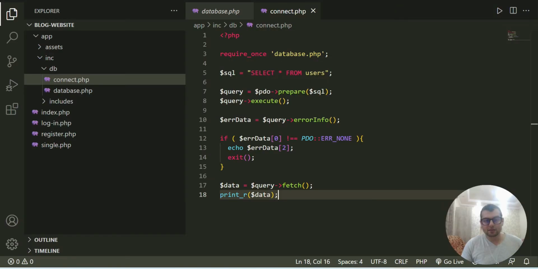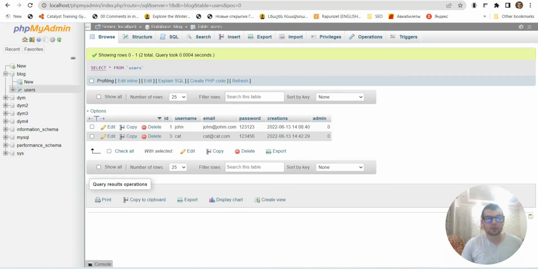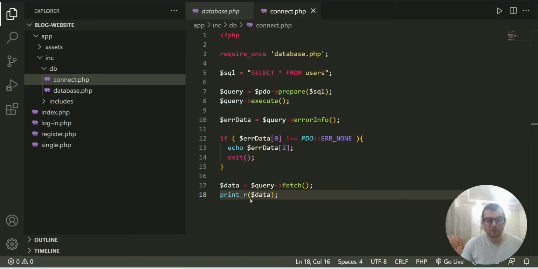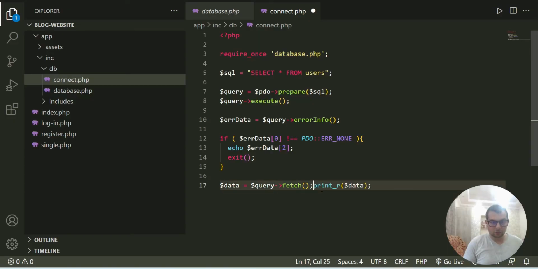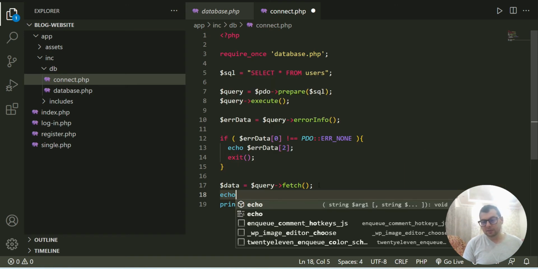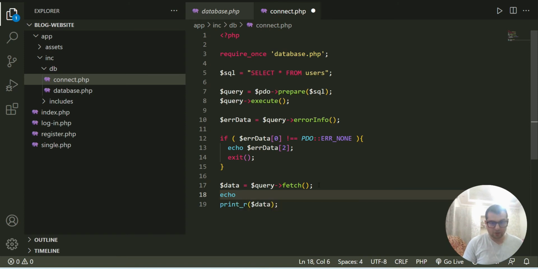Now opening it and reloading one more time, this is what we see. We still get just one element. To make it more visible, let's wrap it in pre tags. These are HTML tags which are used to make the printing much more humanized, with more pleasure for human eyes. So I'm going to echo the pre tag in here. For me, it's automatically doing the closing tag.